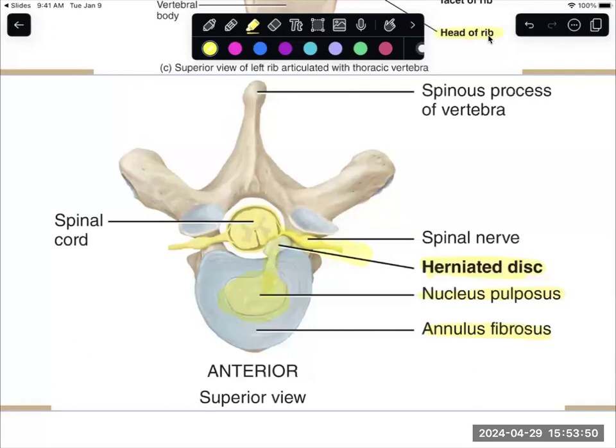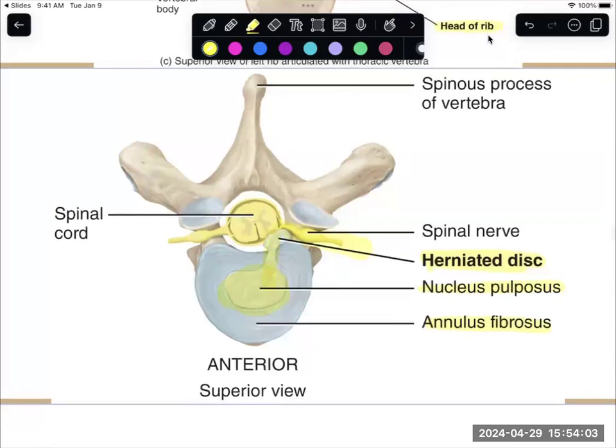That is what's known as a herniated disc. It can cause severe pain. It can cause numbness. It can cause all kinds of different sensations, tingling, just depending on where it's hitting and what it is hitting. Sometimes it can be bad enough that it can actually require surgery.